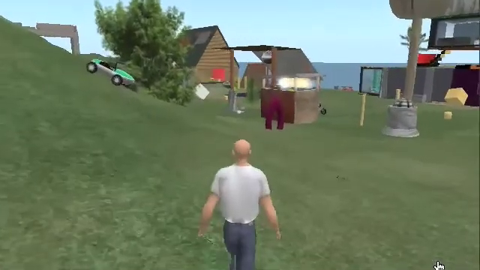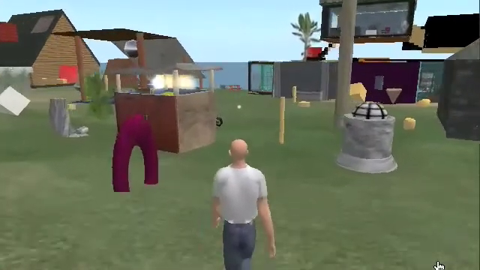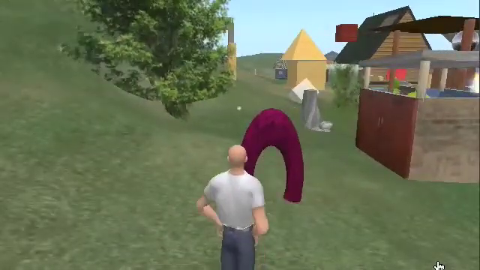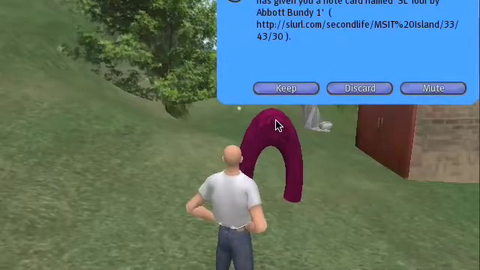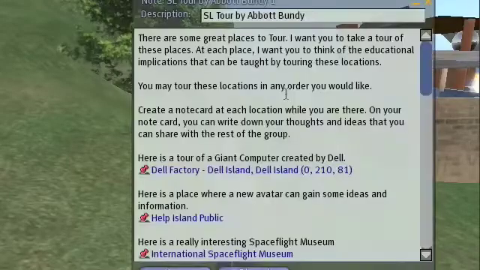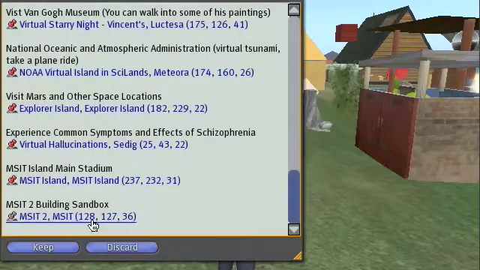Here we are in Second Life following our avatar Dobie around, and we've created this object that when we approach it and then click on it, it's actually going to give us a note card, and this note card is where our tour is contained. So we go ahead and we keep that, which puts it in our inventory there. And we're able to see some of the places that we'd be able to explore in Second Life. The giant computer on Dell Island, we'll see the International Space Flight Museum, lots of different options that we have.